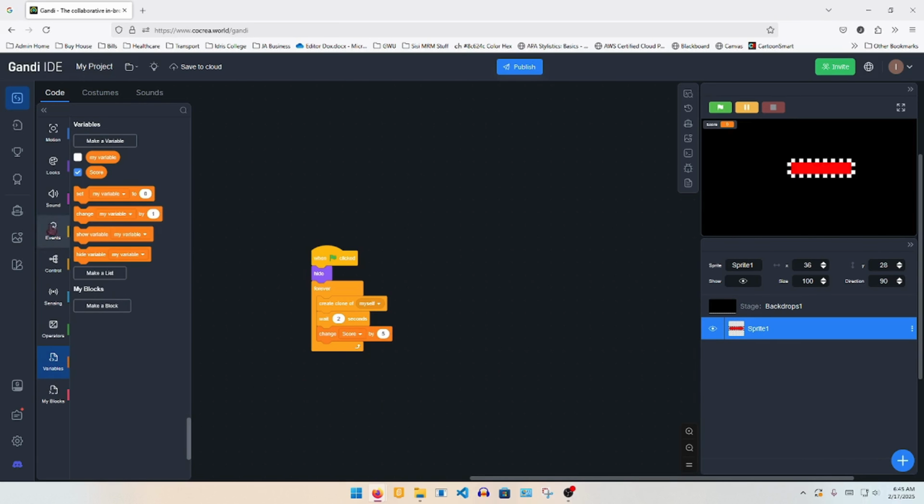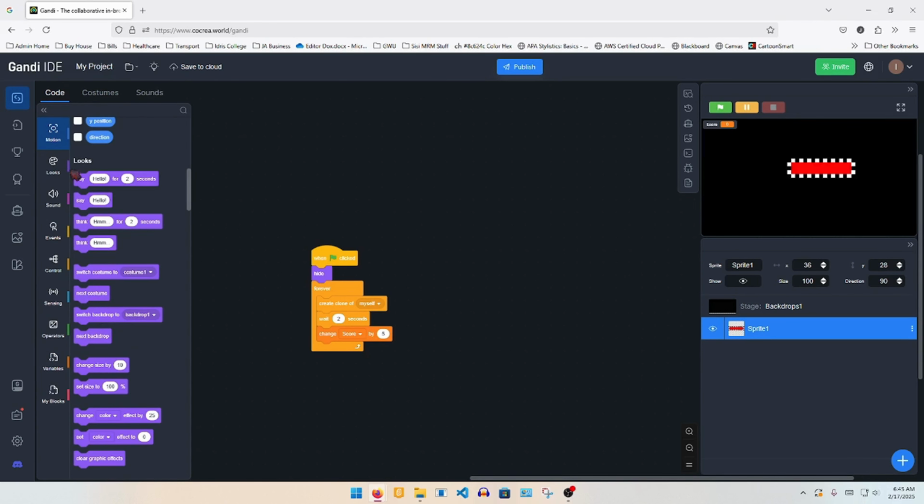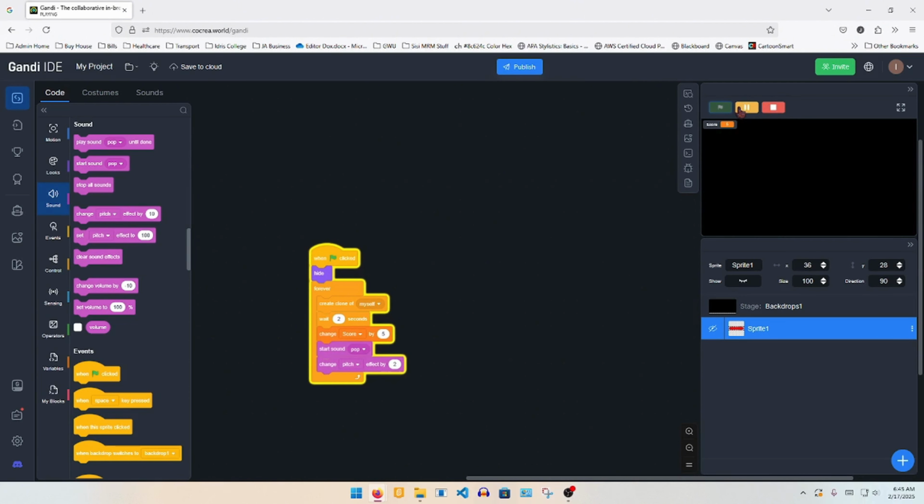Start sound pop. Then change pitch effect by 2. This is going to be very annoying. So every 2 seconds you wait, you get a higher score.